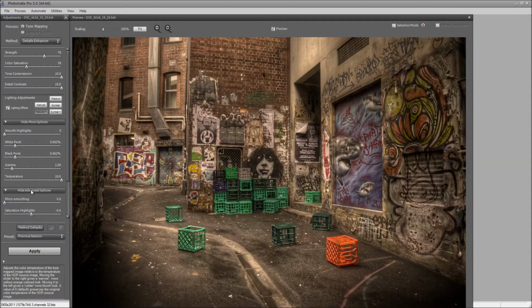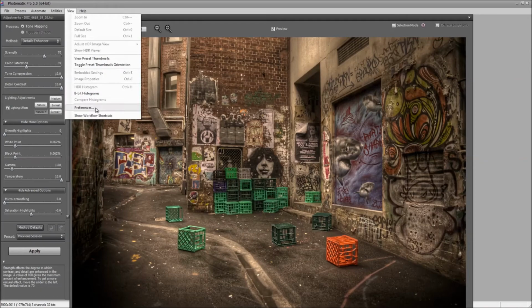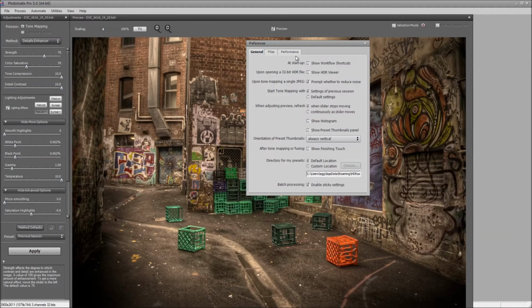Before we start with the actual editing, if you haven't already, I recommend clicking Show More Options, as well as Show Advanced Options in the tone mapping pane. Also, go to View Preferences, and on the General tab, you want to make sure that Start Tone Mapping With is set to Settings of Previous Session. This saves a lot of time when tone mapping several shots in the same location, as you'll only need to make minor adjustments to your tone mapping settings between images.